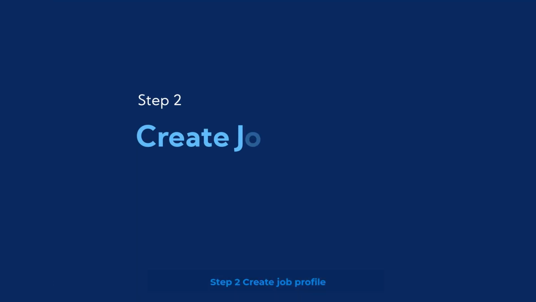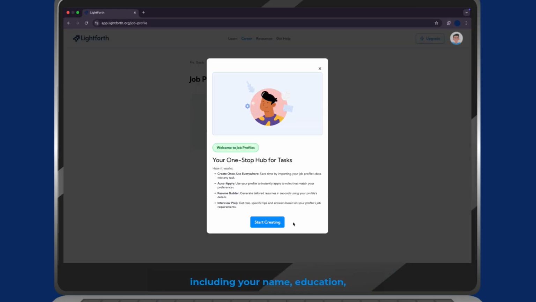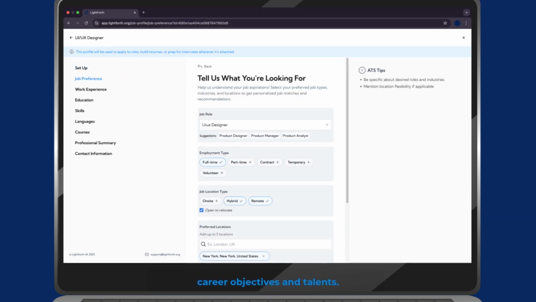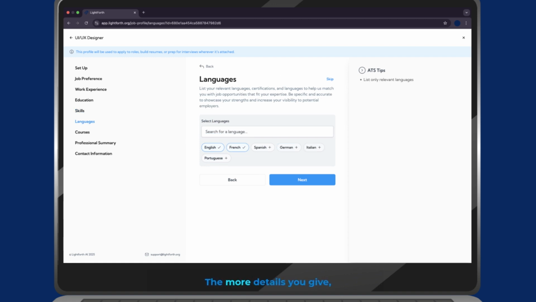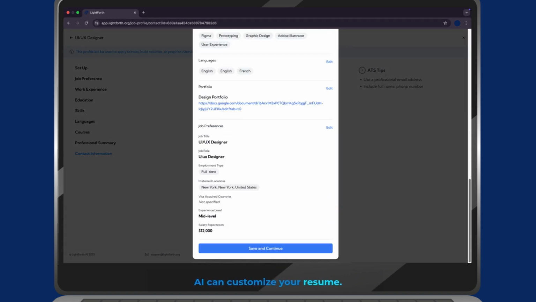Step 2. Create job profile. Proceed to the complete your profile area and complete the necessary information, including your name, education, job history, career objectives, and talents. Provide as much information as you can. The more details you give, the more effectively LightFourth AI can customize your resume.